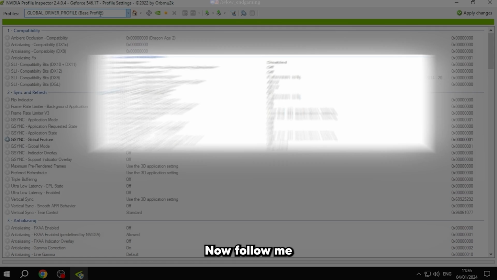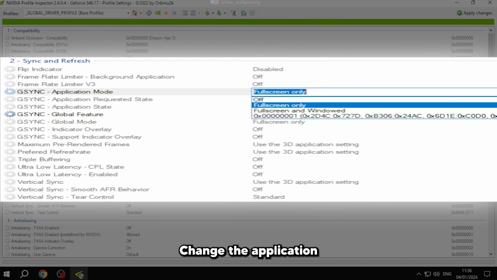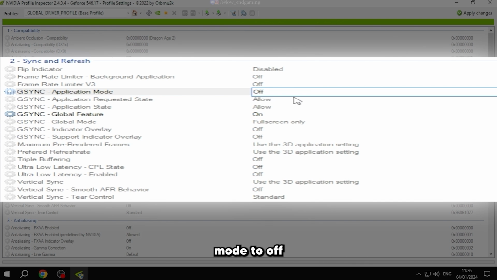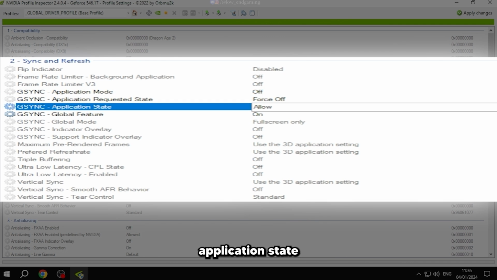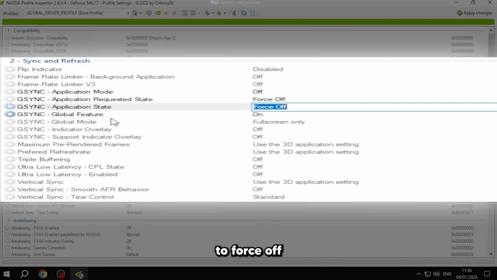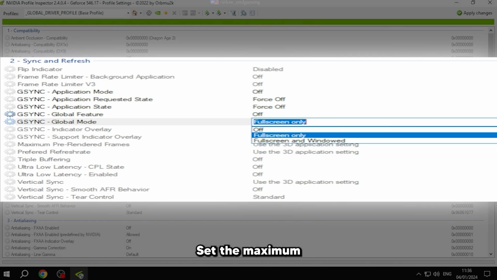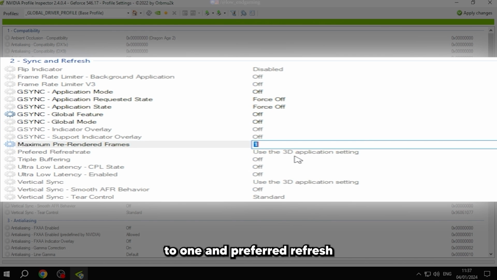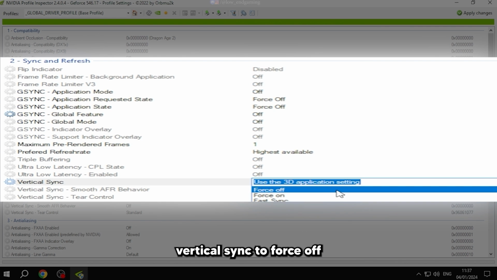Now, follow me. Under the Sync and Refresh tab, note, if you don't use G-Sync, then only do these settings. Change the application mode to off. Application requested state to force off. Application state to force off. Turn off global feature and global mode. Set the maximum pre-rendered frames to 1 and preferred refresh rate to highest available. Vertical sync to force off.